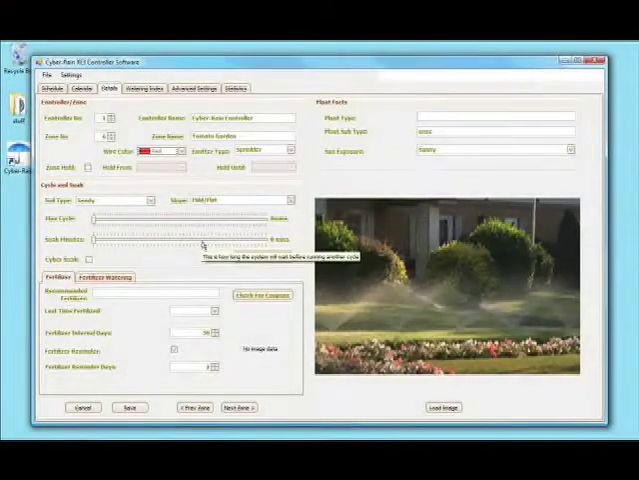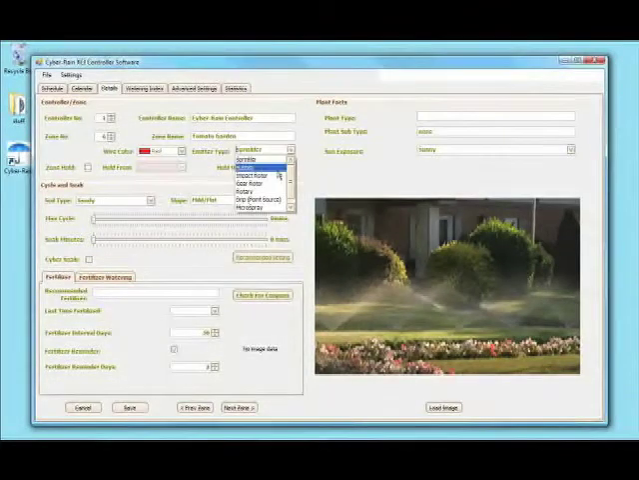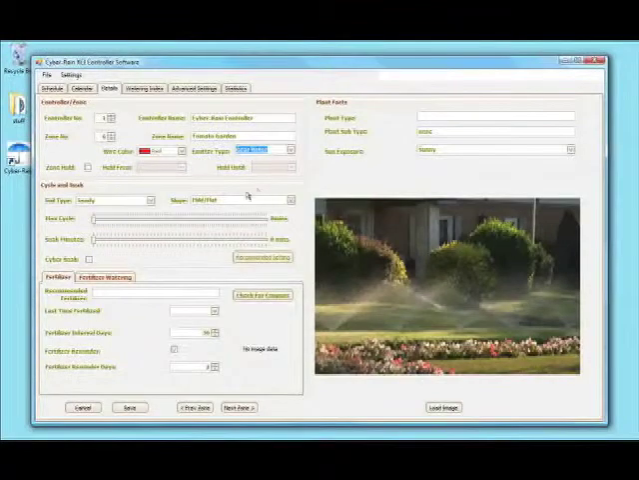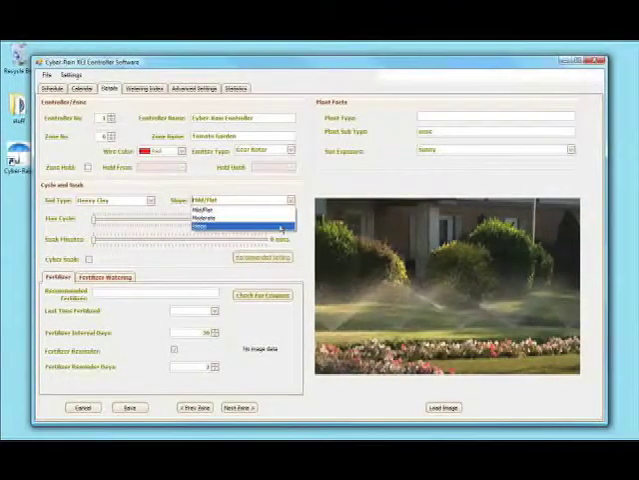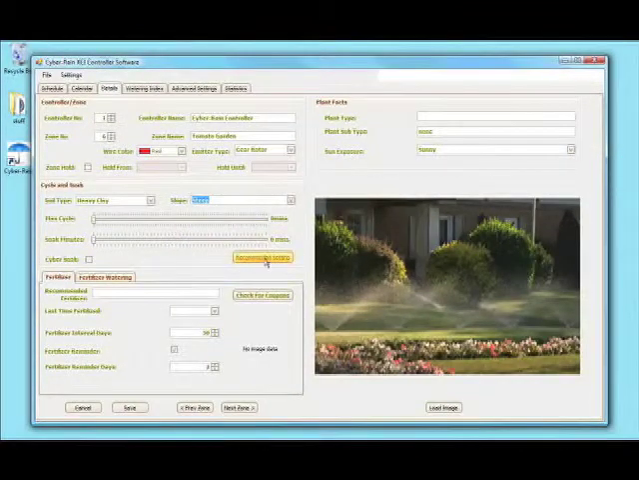We can also adjust the type of emitter. Here we go from sprinkler to gear rotor. To use the Cycle and Soak feature, first choose the soil type. Then select the slope. Click on Recommended Settings, and Cyber-Rain will suggest a Cycle and Soak schedule. For an instant Cycle and Soak setting, just click on Cyber Soak.